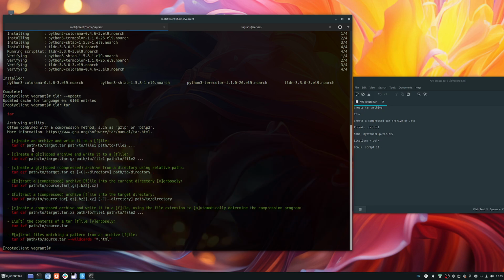Here you don't have the one I prefer. I prefer the one with tar caf. Caf is cool because this is the automated one: based on the extension, it picks up the right compression. And yes, it's here, look at this, very nicely. It tells you even, create a compressed archive and write it to a file, using the file extension to automatically determine the compression program. So that way, you don't need to specify the compression program, it's much simpler.